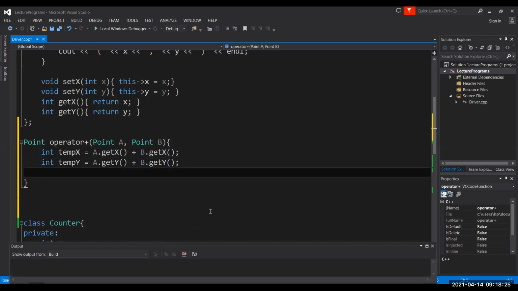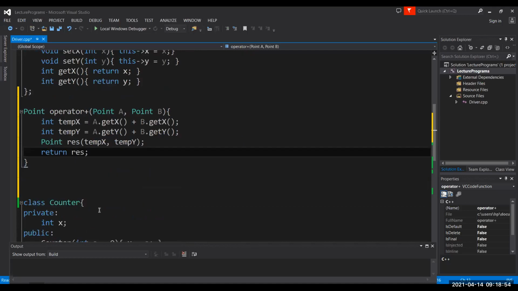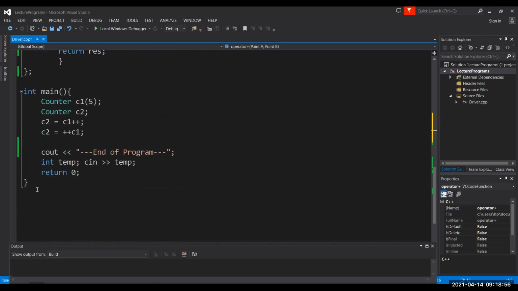So now you have added the x components together, y components together. Now we can write point result. You can set the values using constructor as well. Okay, so I'm setting the value using constructor. You can use the set function as well, and then you can write return result. Okay, so it is exactly the same logic. The only difference is that we have two arguments and we are calling the get function and maybe the set function if required.